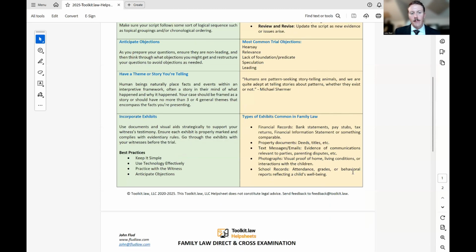examinations, incorporating exhibits. Most of the time, or a lot of times, you're going to have some sort of documents that support your witness's testimony, making sure that those are properly marked, they comply with evidentiary rules, anticipating any objections, and then moving forward and being ready to offer those at trial.